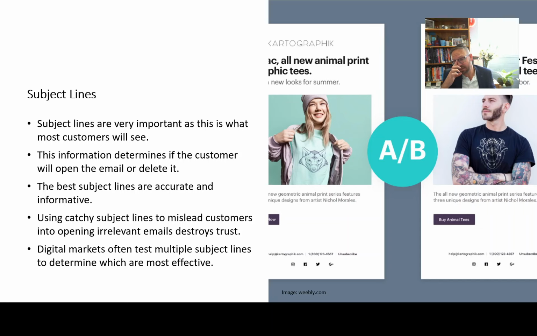So tricking customers into opening emails is a bad idea, because then you're just raising their expectations and they're not meeting them. So it's going to actually be worse for you in the long run. Using catchy subject lines to mislead customers into opening irrelevant emails destroys the trust that they have with your business, and they go, well, this business is more concerned about tricking their customers than actually providing value for them.